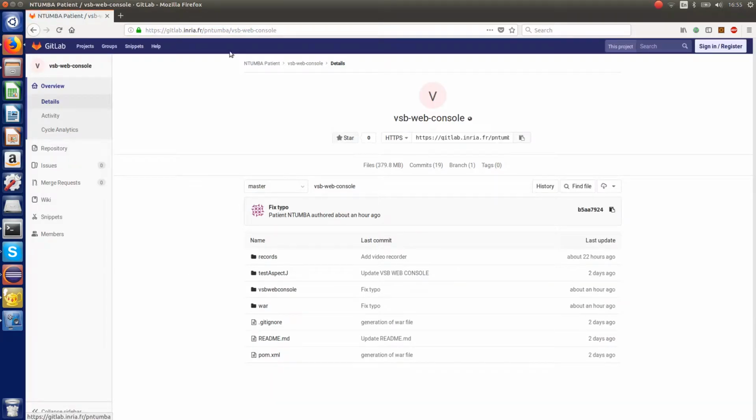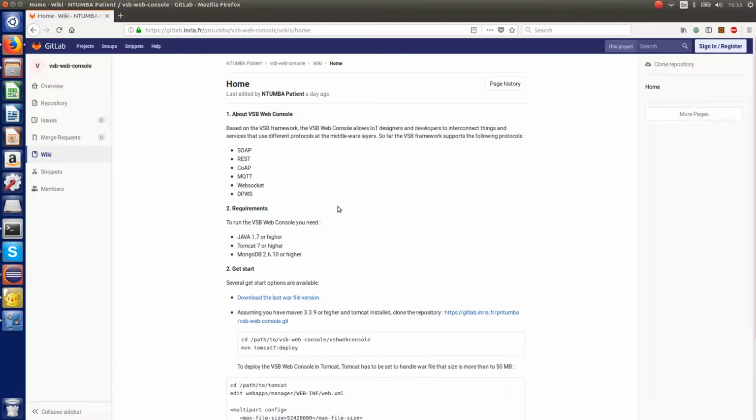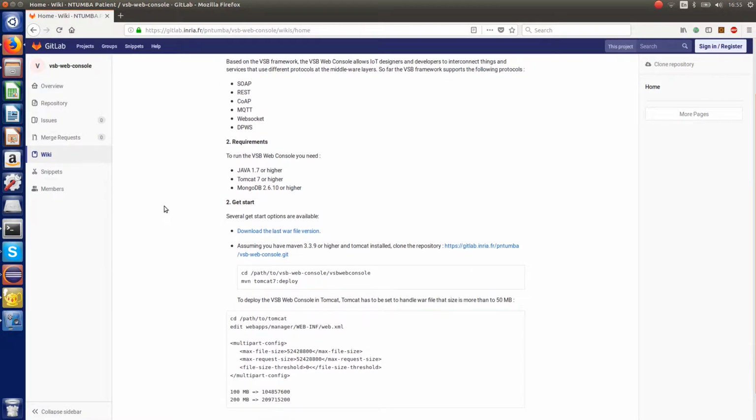As a first step, you have to access our Git repository, the website of our Git repository. Then we have created a wiki page where you can find information about the requirements, so the software that you need to have installed in order to run our console. Then we have some information about the features of the platform, etc.